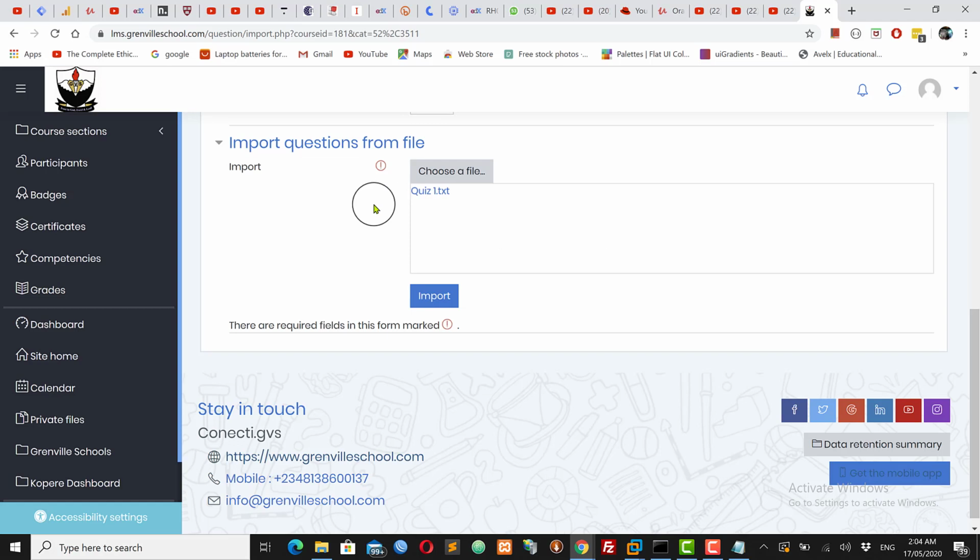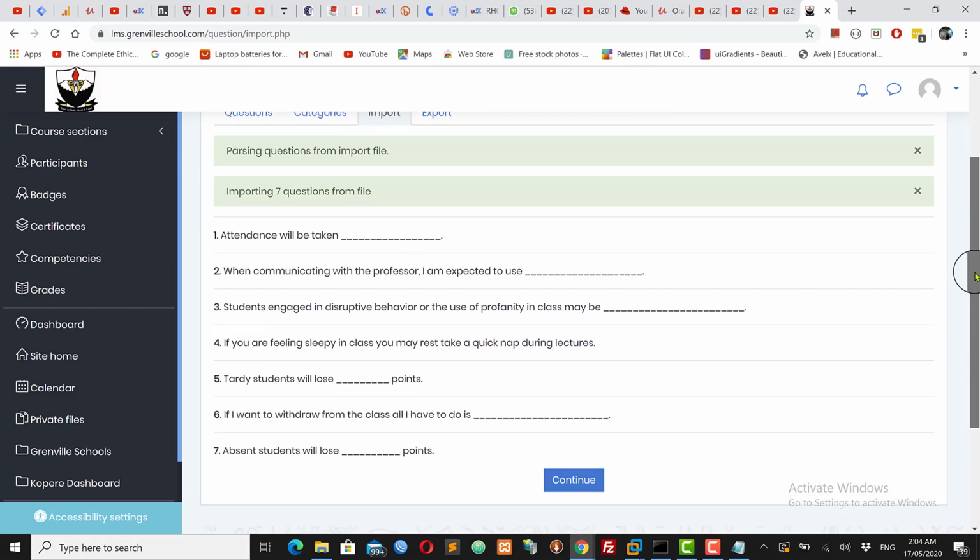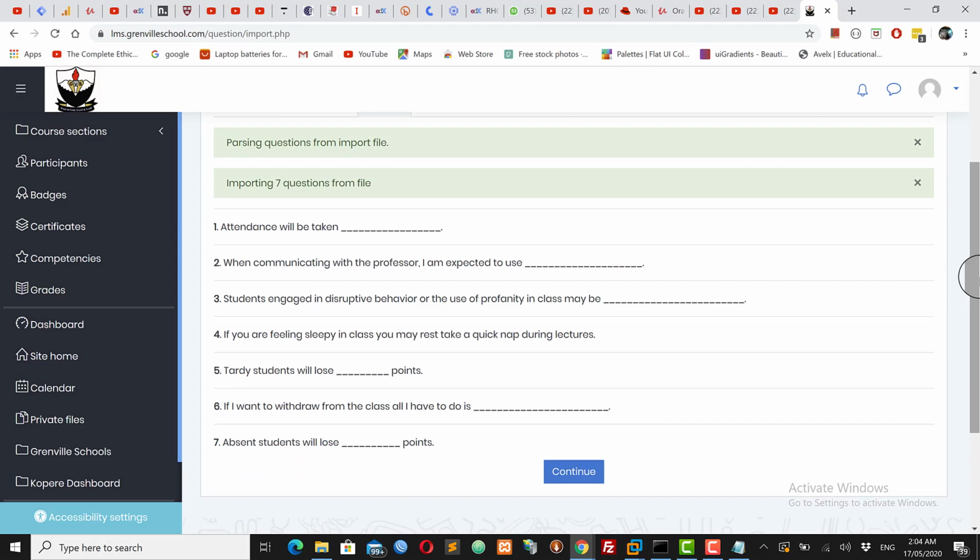Get it now? It's now here. It dropped. What I need to do is just click on this button, that's all. Import. You notice it has parsed the question. Parsing the question from import, importing 7 questions, no error. If there was an error, definitely it would stop. So it's imported my 7 questions.